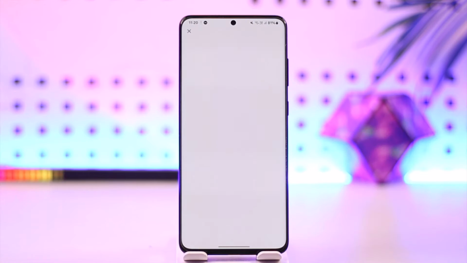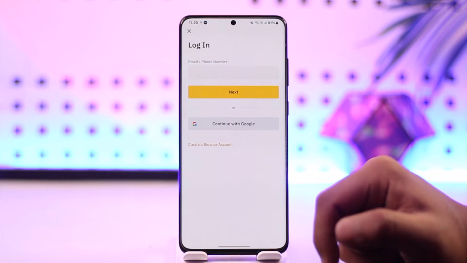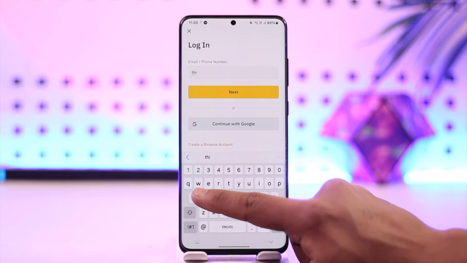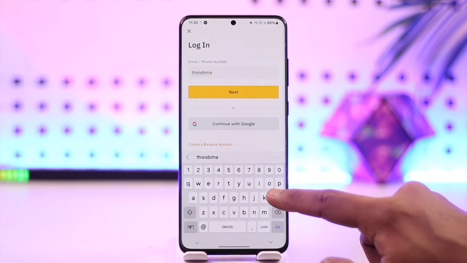Now, this also usually happens sometimes when your credentials are incorrect. So when you tap on already have an account and login button, when you enter your email or phone number, that might be the case. But then when you enter your password could actually be incorrect. So that could also be one of the reasons why.